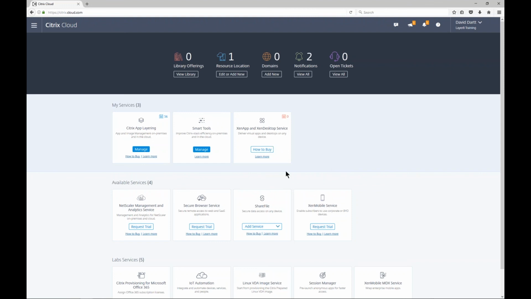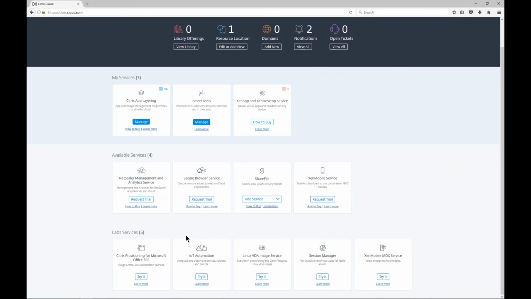We've got some other available services that we have. Netscaler Management Analytics System, which is a feature for Netscaler. Secure browser, share files, and mobile service on the system. All of these can now be hosted in the cloud. So if you don't have the data center to handle it, you can just go ahead and put this in the cloud in your system, and that will make your life a little bit easier.